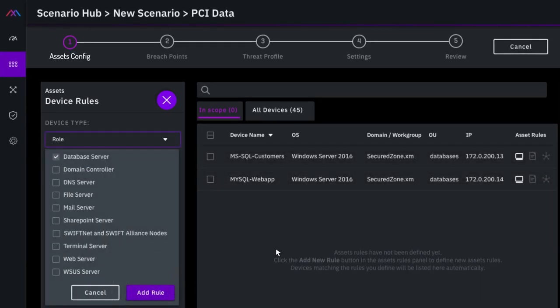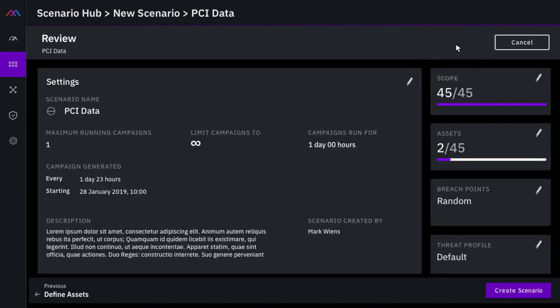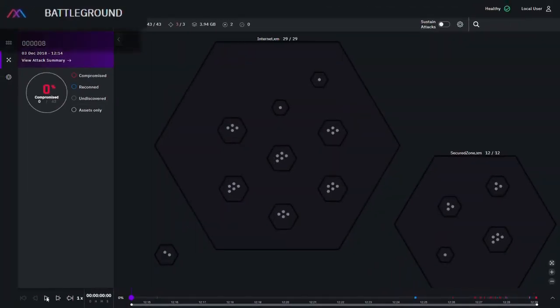While it is not mandatory, more parameters such as breach point or threat actor's profile can be added to the scenario. Click Review to create the scenario. In the battleground screen, the attack simulation process is analyzed.